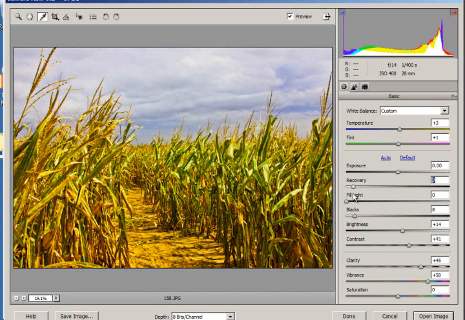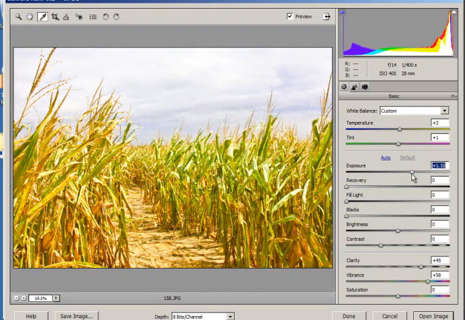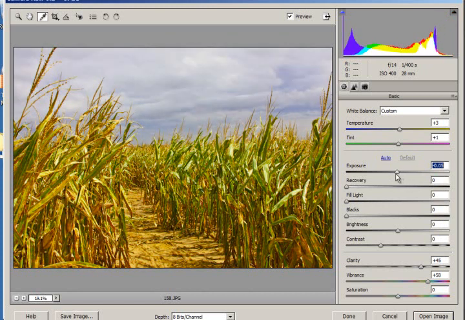Recovery. Your exposure, which if you click on auto, it will automatically set your exposure for you. Go back to default and set that yourself. Of course, if I move too far up on my exposure, I lose some of what I'm getting from the clouds. My exposure is actually not too bad, I think, in this photo. You can change the tint from here to something that you feel is more realistic.